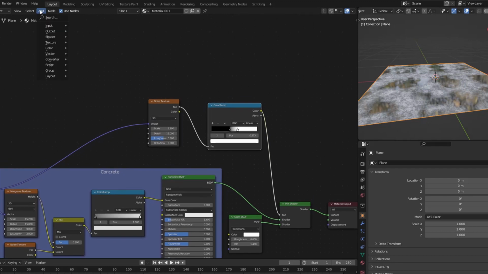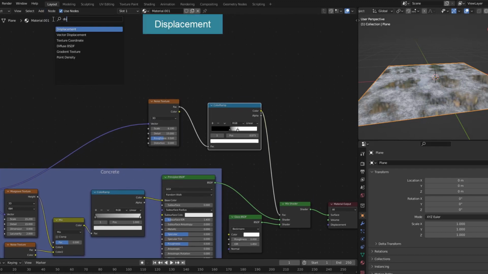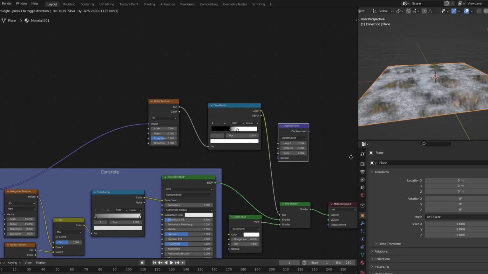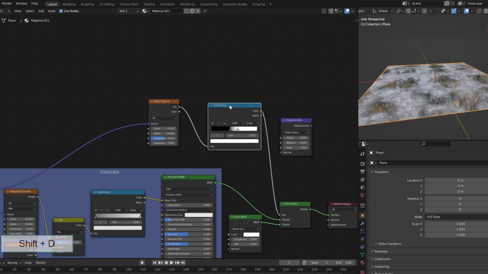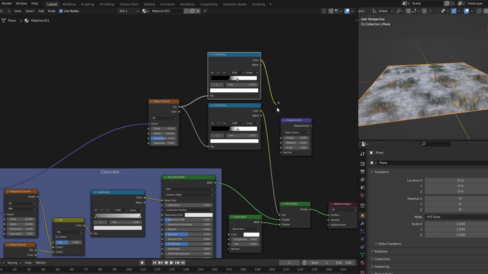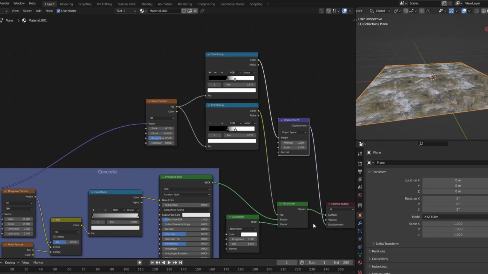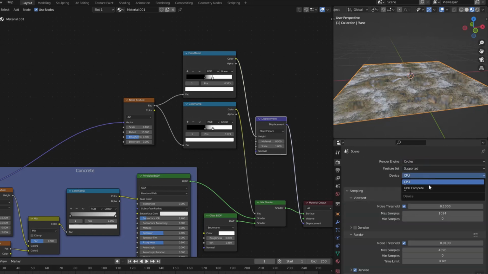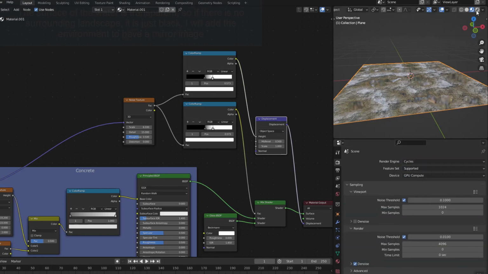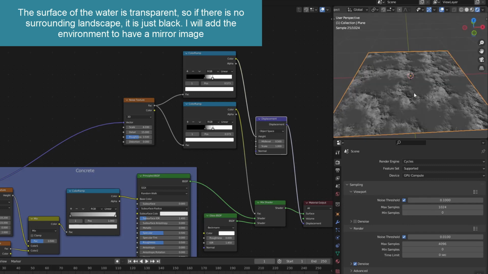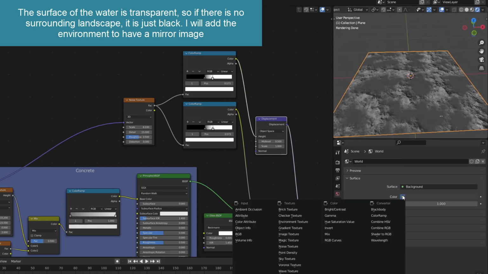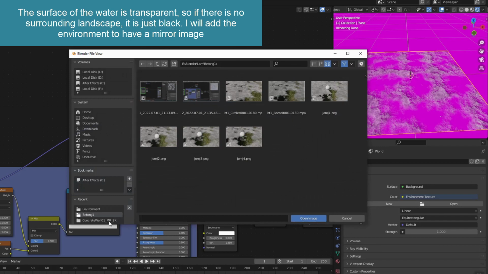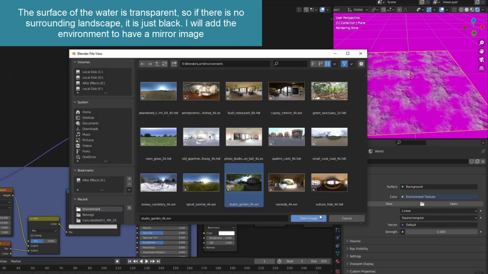Now for the important part, use displacement to create the right terrain. Still nothing happens, of course, because it only works in Cycles. You see, because glass needs the surrounding landscape to properly represent its reflective nature. So I will add the environment.